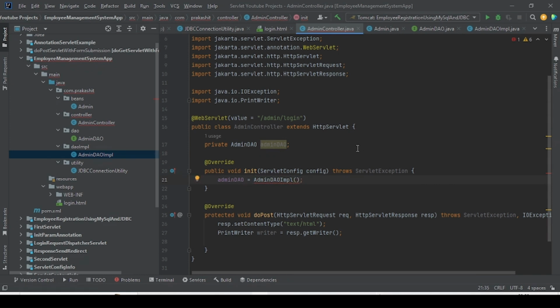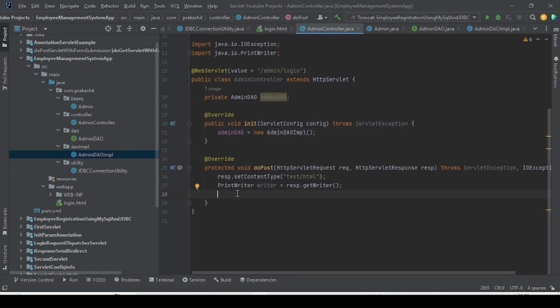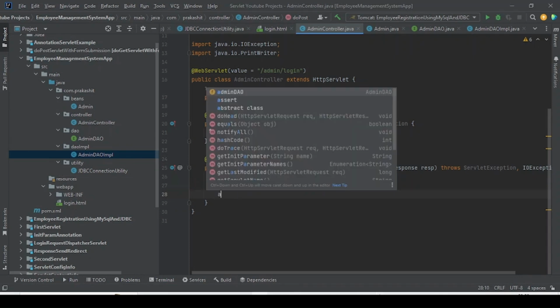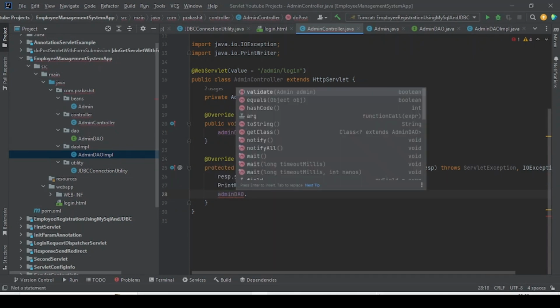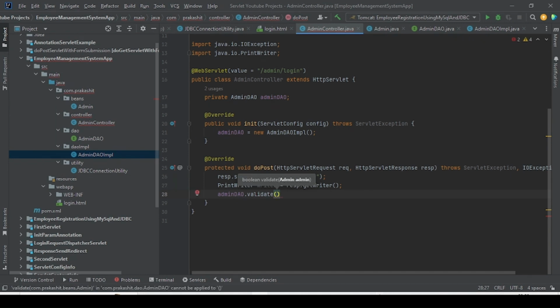Sorry, new AdminDAOImpl. The object I have created for this admin DAO. Then we are going to check. We are going to call this adminDAO dot validate method and pass the user. What user are we going to pass? Let me extract this from the request.